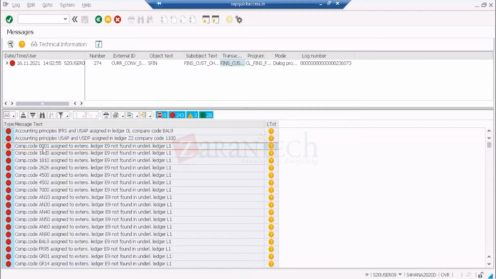So company code 001 assigned to extension ledger E9, not found in underlying ledger L1. So company code 001 assigned to extension. I will tell you what is the concept of extension ledger. We discussed the leading ledger and we discussed the non-leading ledger, but there is a concept called the extension ledger. We are going to discuss that. Okay. So company code 001 assigned to extension ledger E9, not found in underlying ledger, that is L1.